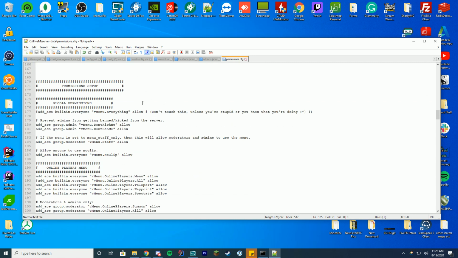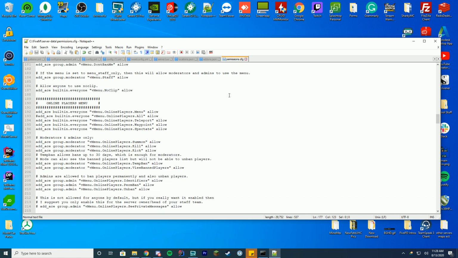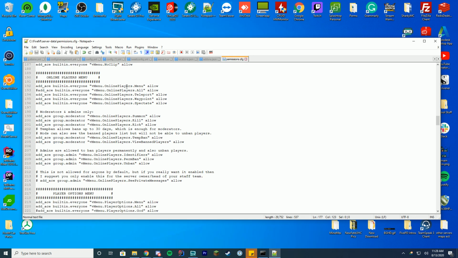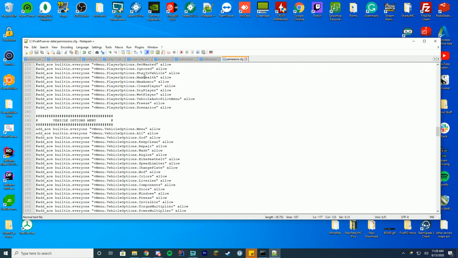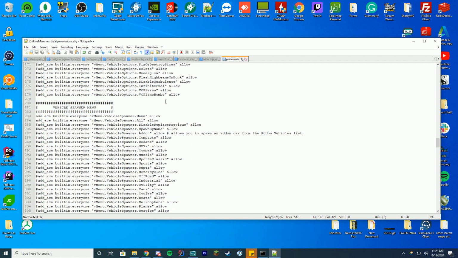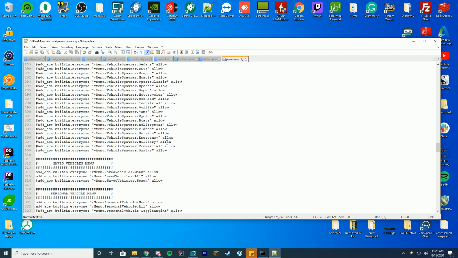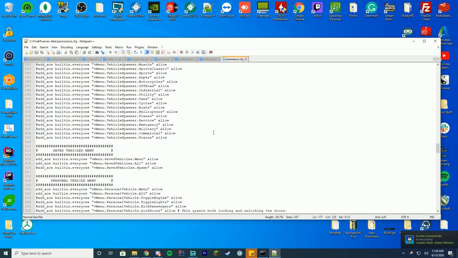And then you have all of your global permissions. Don't touch any of this unless you know what you're doing. That's pretty much what it says about all of this. And you'll go through all of this. Should it allow no clip? Should you allow other things like online players, admins and moderators, player options? You can allow or deny any of these. So should you allow or deny vehicle spawning of sedans or SUVs or emergency vehicles? So if you want only emergency vehicles, change this from allow to deny.